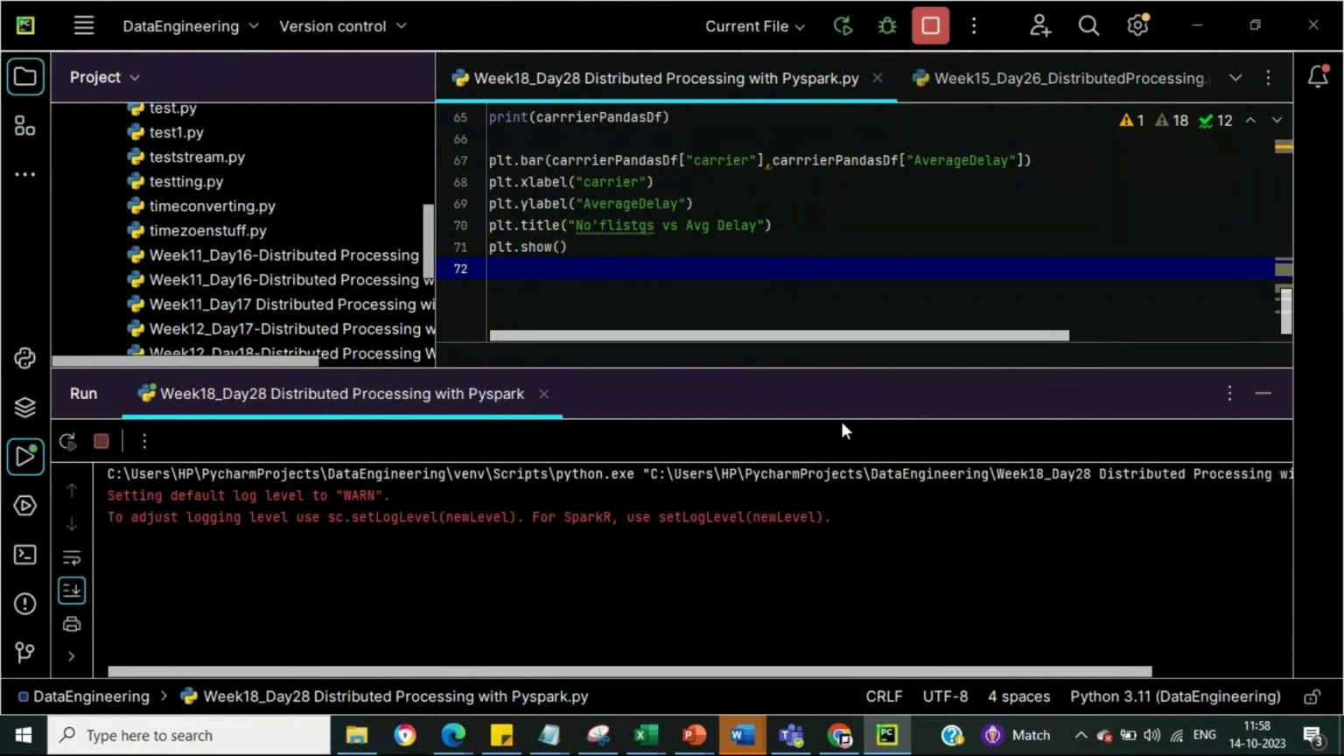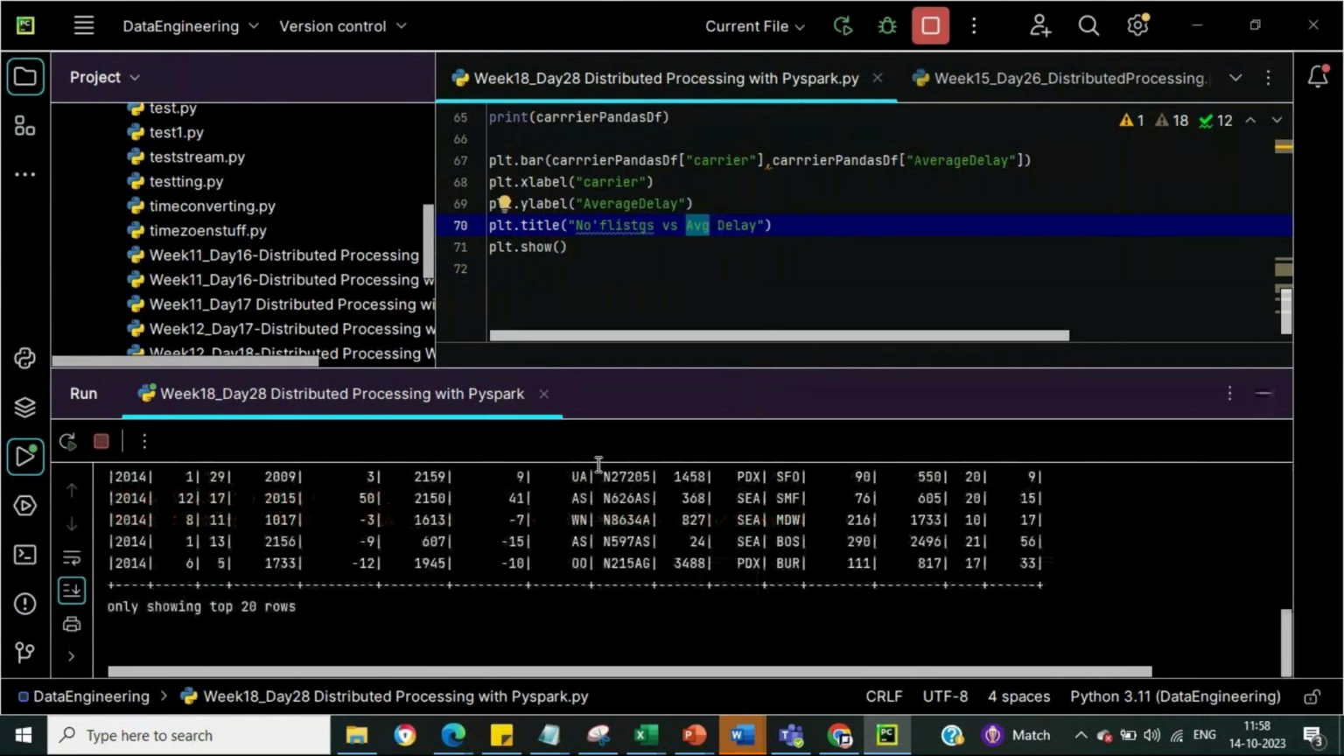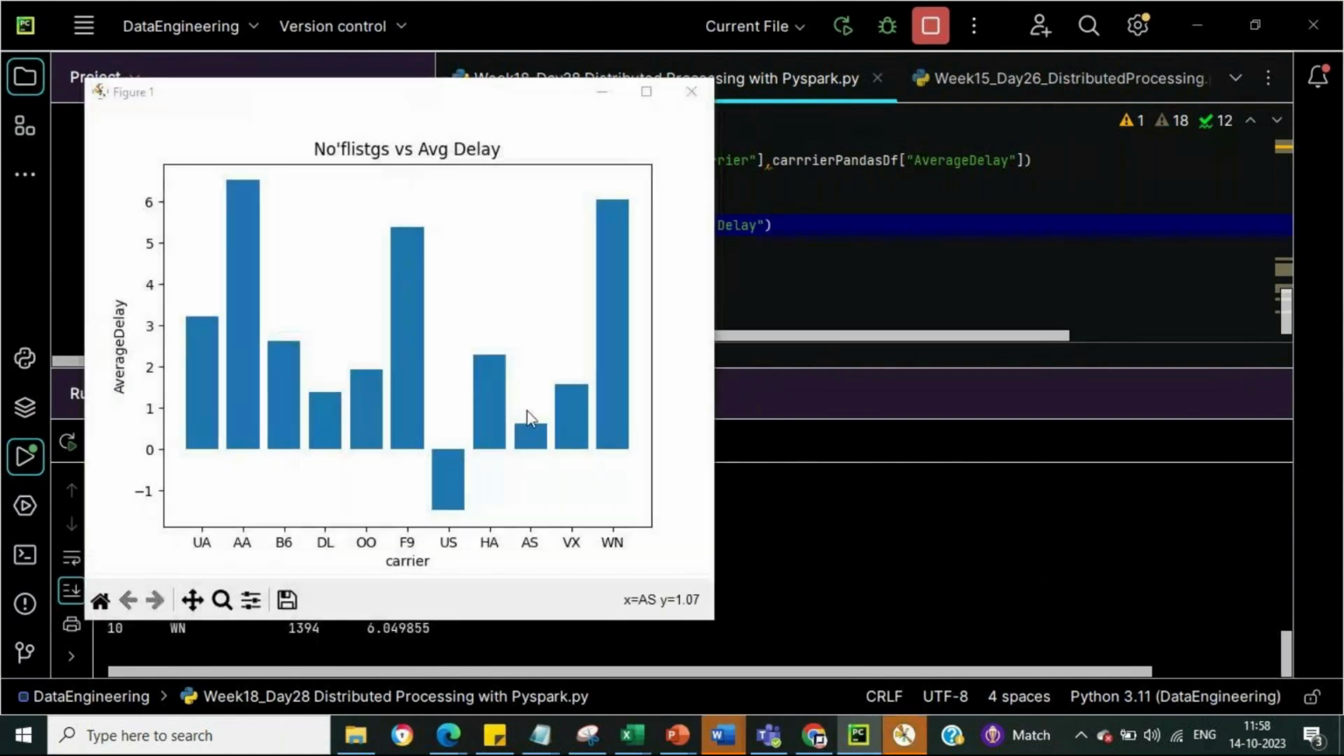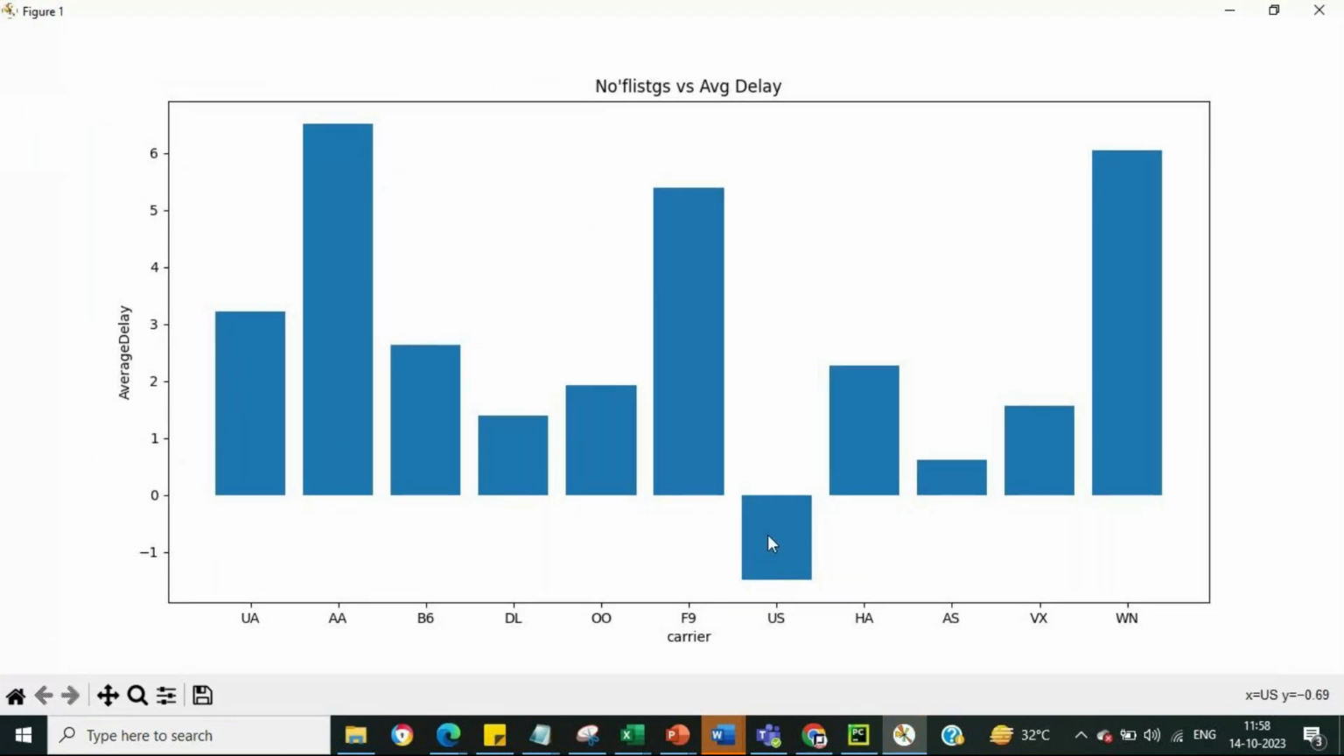Carrier wise delay. It will give the number of flights, carrier and average delay. Okay. So this particular US carrier is having more delay, less delay, and these particular carriers are having more delay, right? So we are able to have the bar plot.